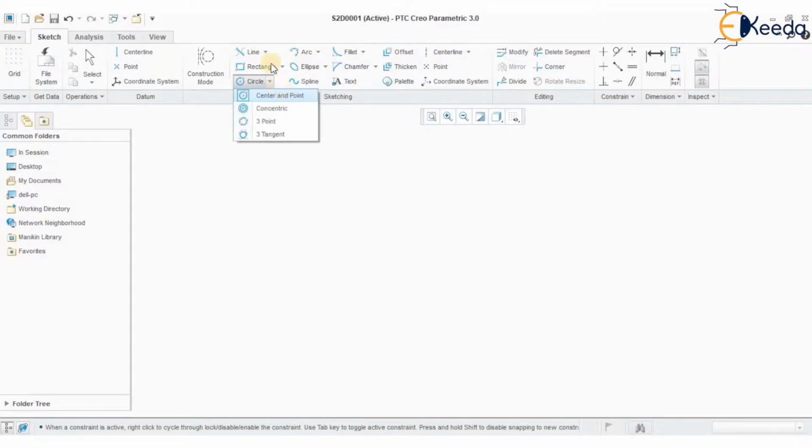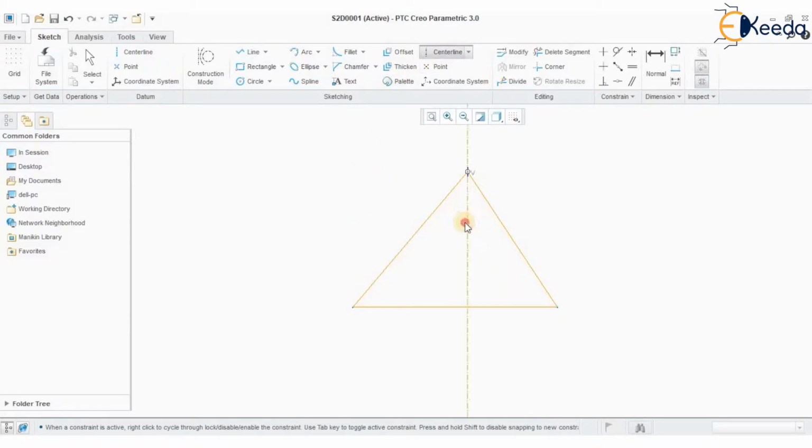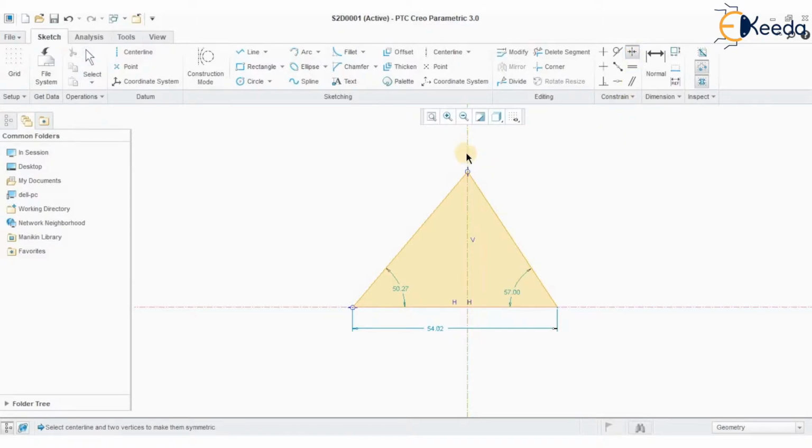So I am going to take first, let me make a profile here. Start with your center lines. Make sure that your profile is symmetry, so you don't have equal angle on either side and your dimensions are not equal either. So go to your symmetric constraints, select the center line and the 2 points to make it symmetry. Now use the select key to change the dimensions.